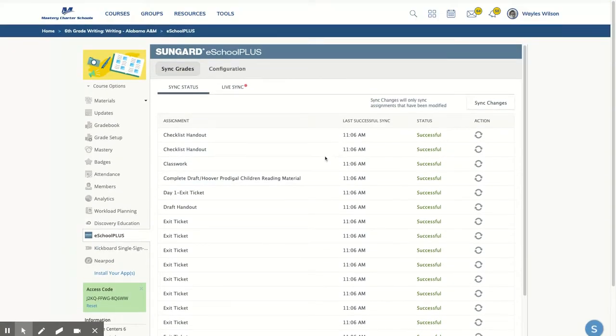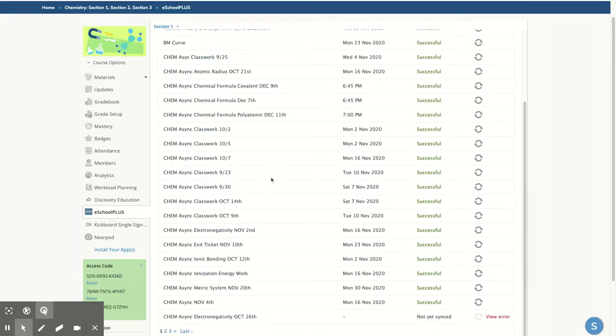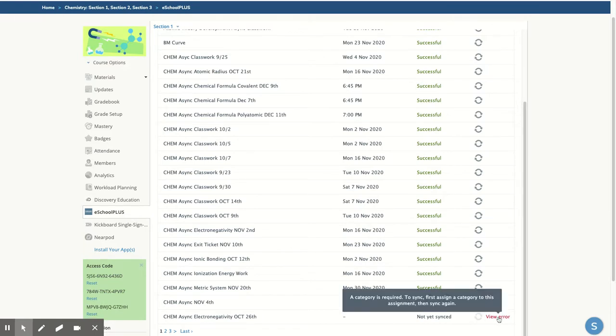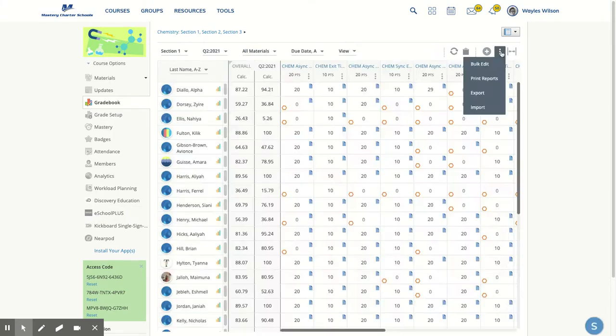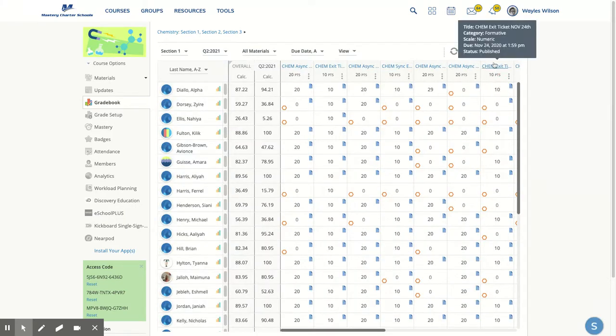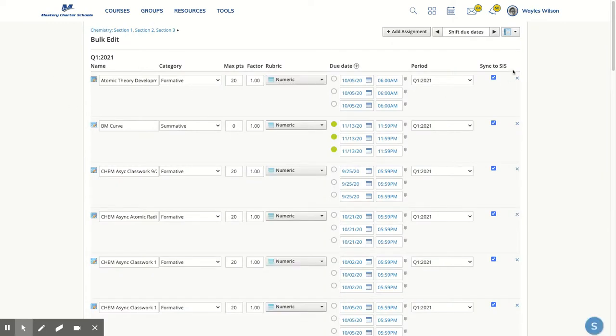If you have any items where it hasn't been syncing, it's going to stop trying after 5 times. This Sync Changes button is going to start that sync over again. One of the things you'll notice is if you hover over your error, you're going to see what the error message is. This is saying that a grading category that syncs is required. One of the best ways to do this is go to your gradebook, click on the triple dots to get to your bulk edit. And now you're going to be able to see all of your graded items.